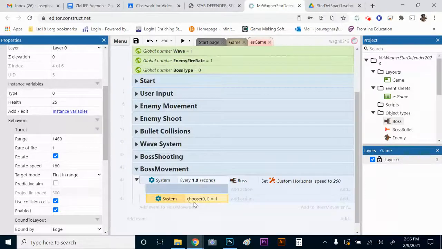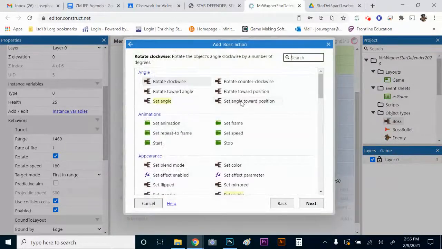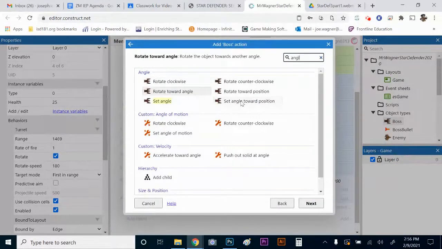So this might seem a little complicated, but basically this is just a little mini way to make it be a 50% chance. So every 1 second, it's going to choose the number 0 or 1, and if it equals 1, it's going to trigger. So it's a 50% chance every 1 second that this will trigger. And we're just going to add an action for the boss, and we're going to set its angle of motion. So we're going to type an angle here.